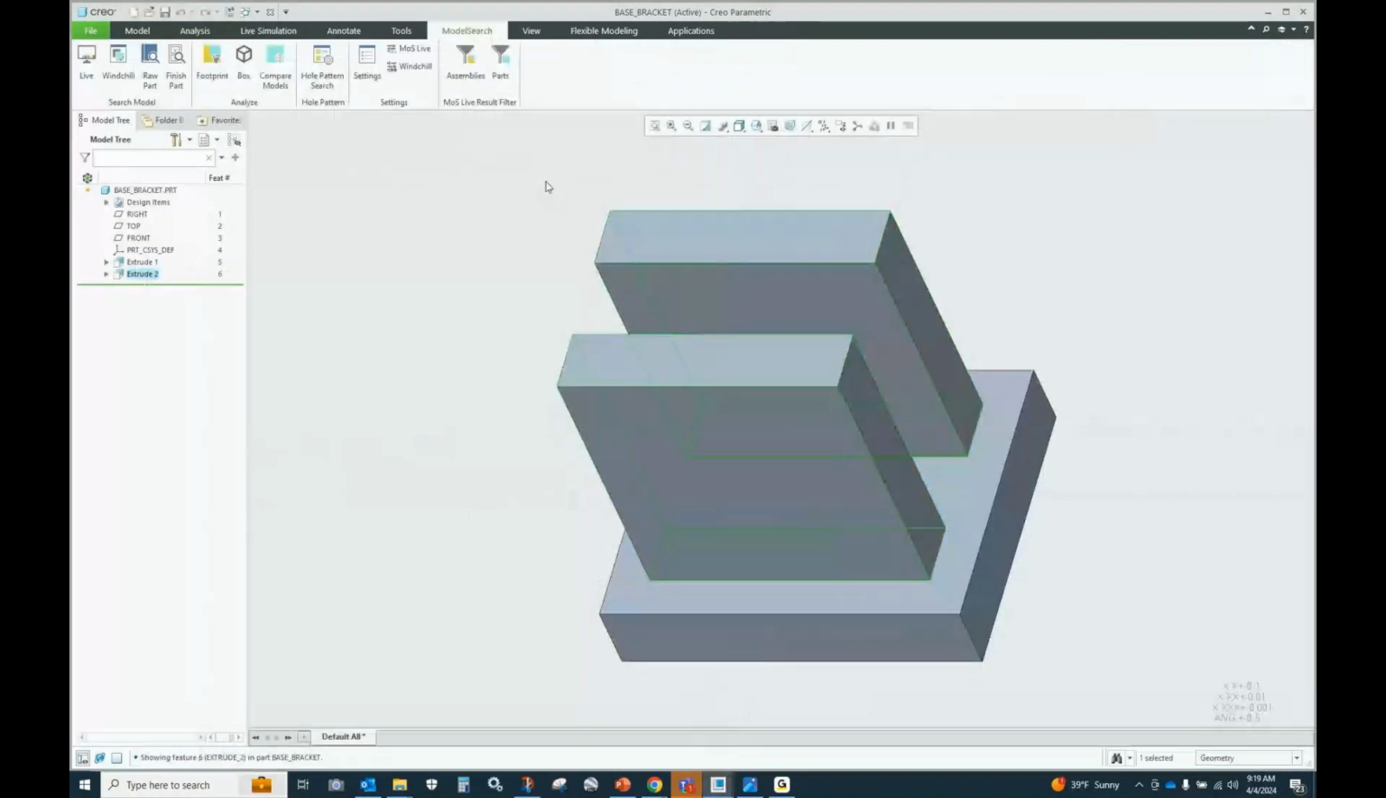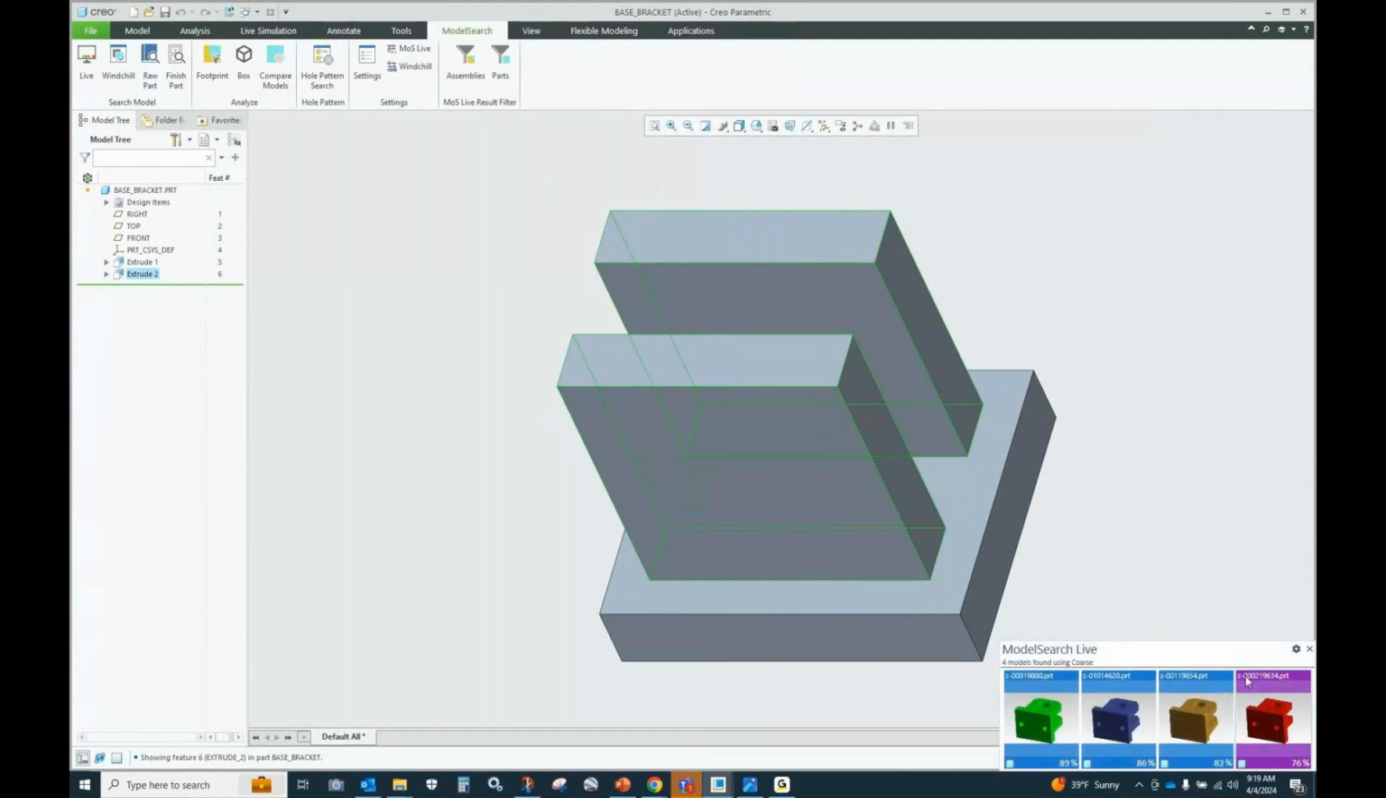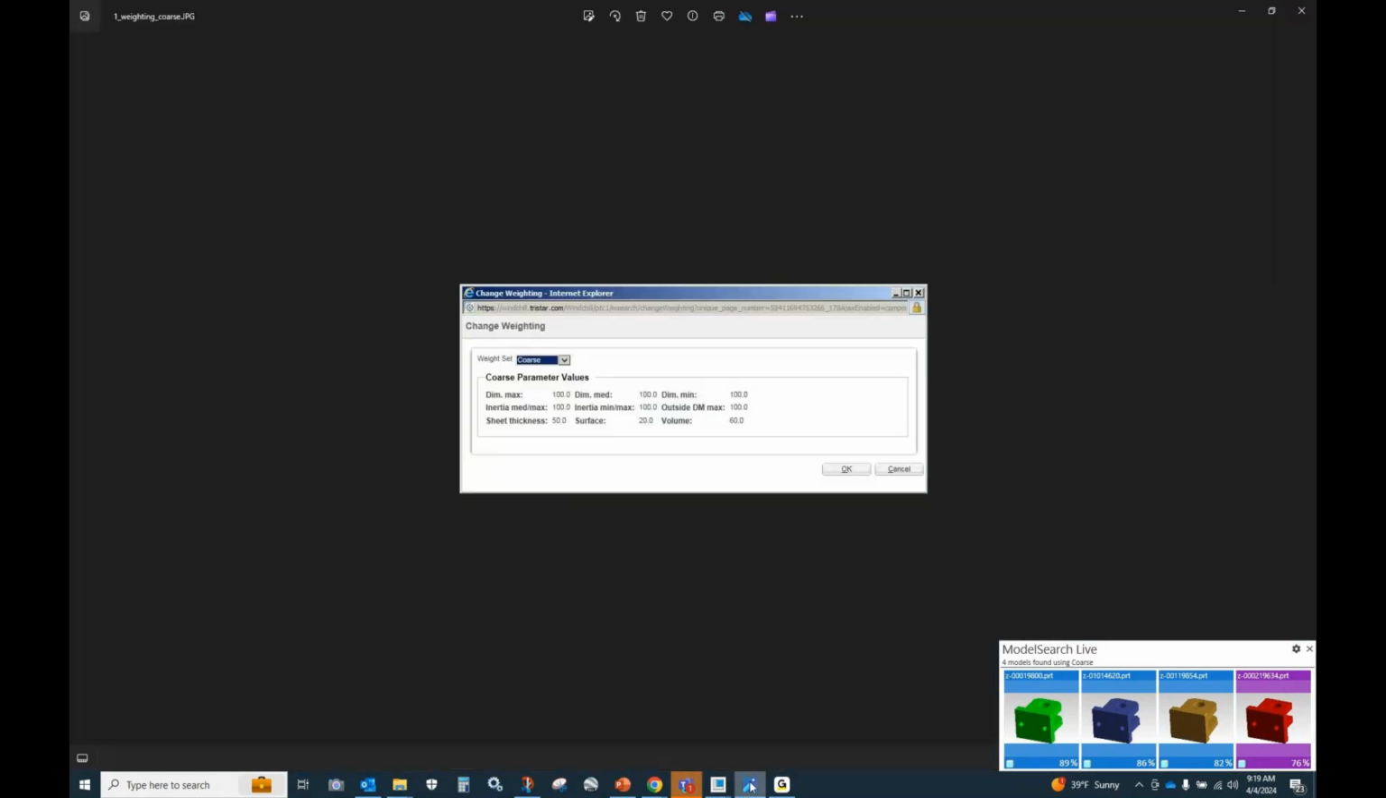And then the moment I finish the feature, this invokes another search. And we'll see what kind of results we get at this point. And here, as you see over in my search results, we have 4 models found using a coarse weighting on the models. And what that means is we're looking for a limited number of geometric attributes. We can change that weighting if we like, and there's various levels of weighting that you might see.